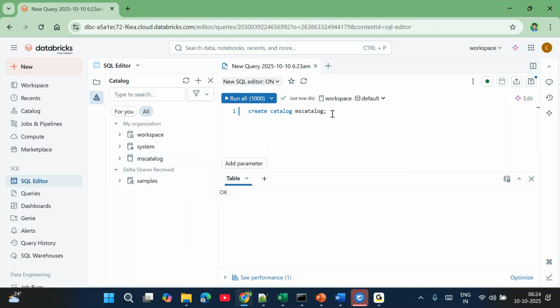Now I'll just comment. For commenting, Ctrl and slash is the shortcut, or you keep the cursor at the beginning and you can use two hyphens, that's it. Second one is create a schema. MS schema is the schema that I'm creating. Now you can just execute this.